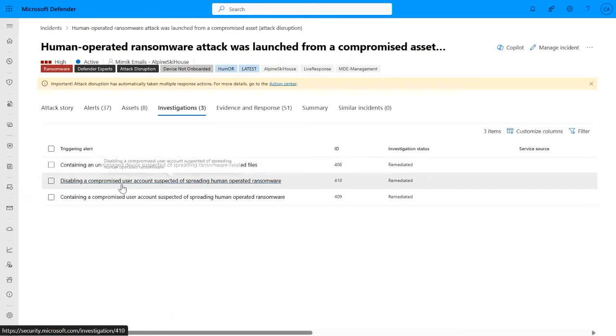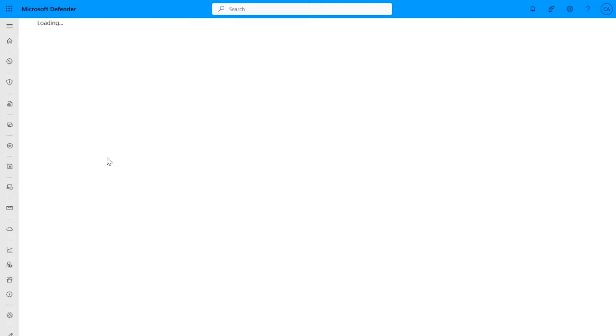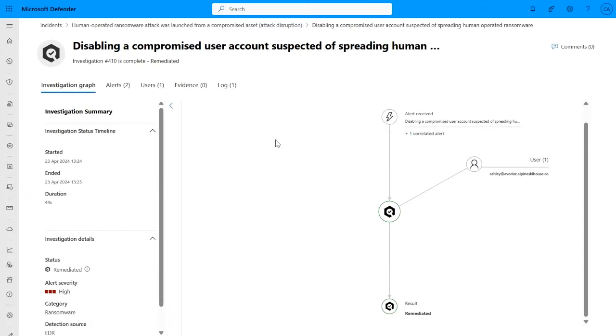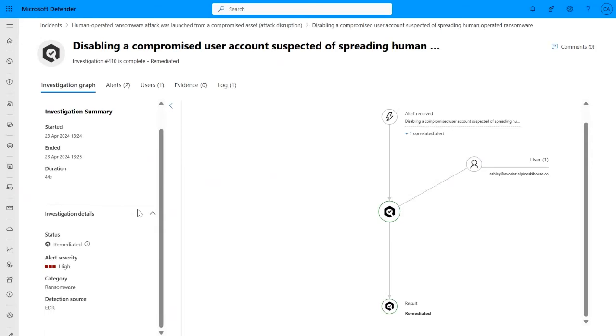But just to look at what this looks like, if I go into the actual investigation here, you can see that it's pretty straightforward. An alert was received. We triggered the response action to disable the user, and the result was that it was successful. And you can see that took 44 seconds for that response action to take, which is what we want, right? We want that response action to be at machine speed.